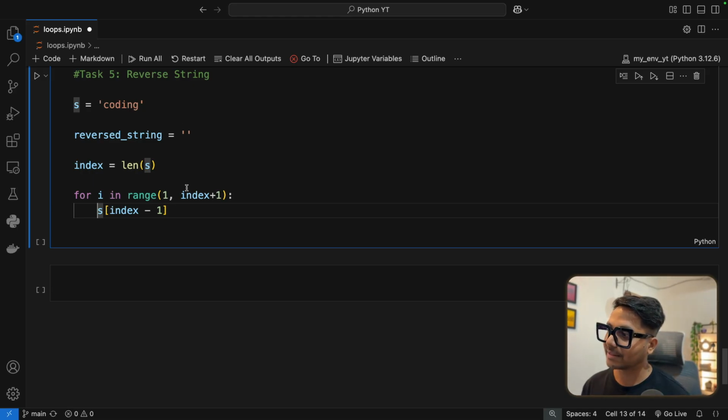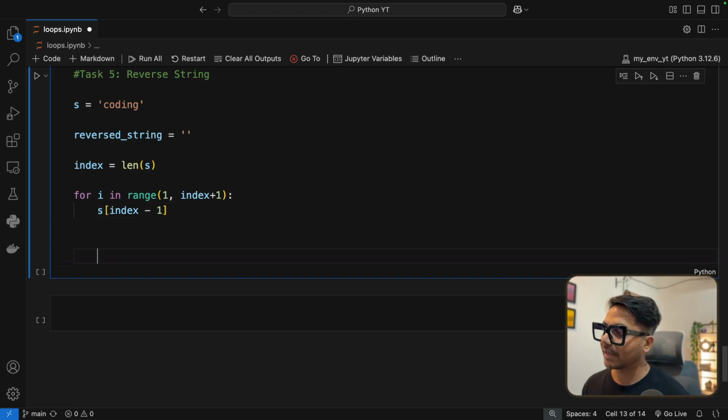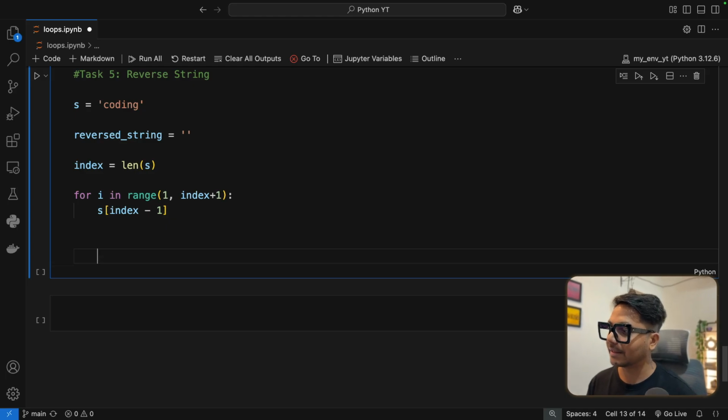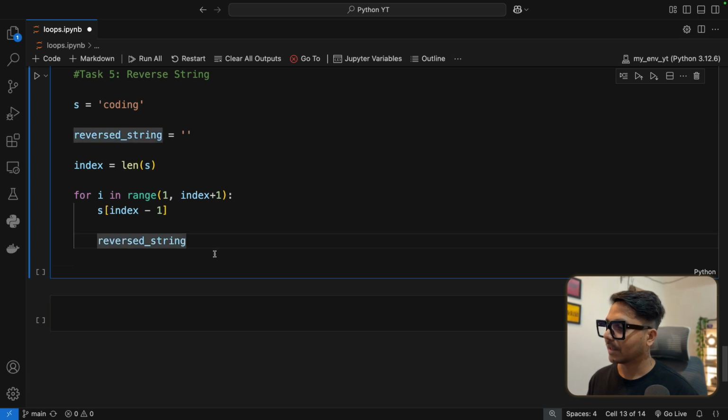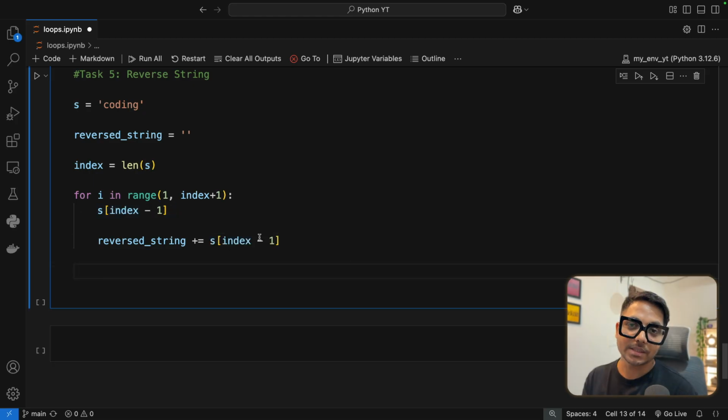So first I access the g, and after accessing it, I can go ahead and store the data which is g. So I would store it in here, and I would say reverse string plus equals, and I can use simple this. So this is going to store the g. Okay, once this is done, I need to decrease the index number. So I can go ahead and say index minus equals 1. So I am reducing 1.